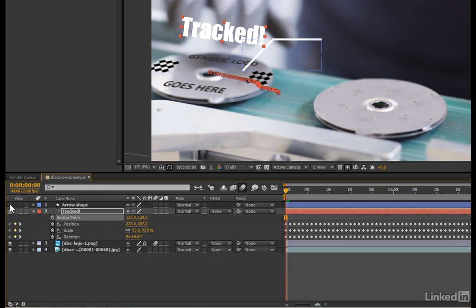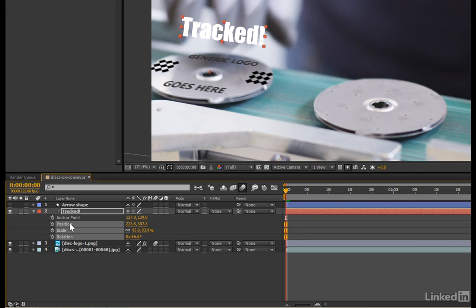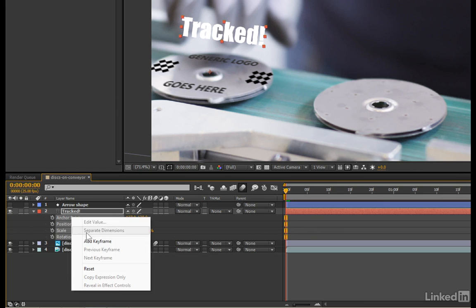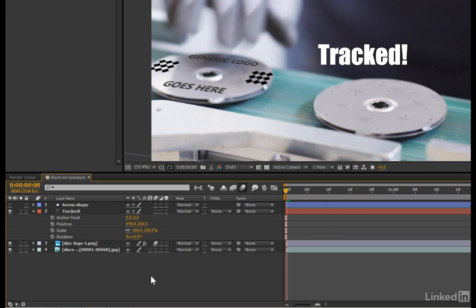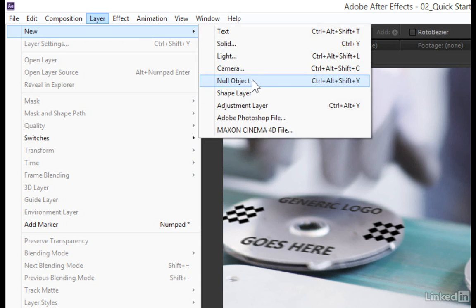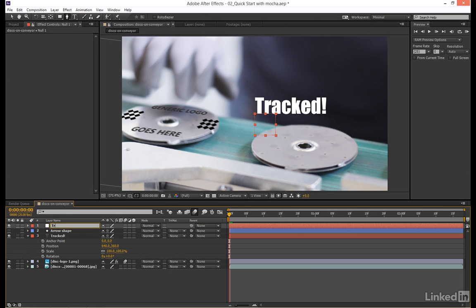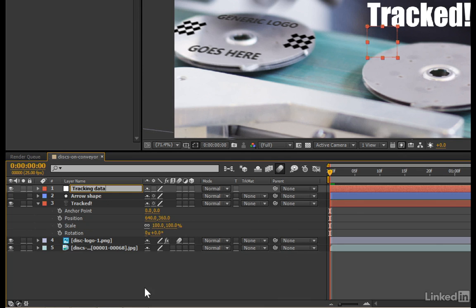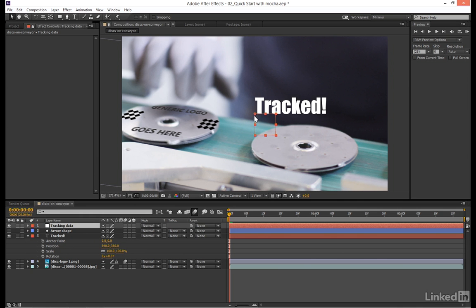Do I actually have two shapes that I want to link to the same tracking data? So what I do normally is I wouldn't have applied the keyframes onto the layer itself. So I'll just delete all those keyframes and then just go to reset. So we've got everything exactly as it was previously. I'm going to come up and I'm going to create a new null object. And let's just rename this one to tracking data. So a null object is an empty layer. It's not going to show up when you RAM preview.